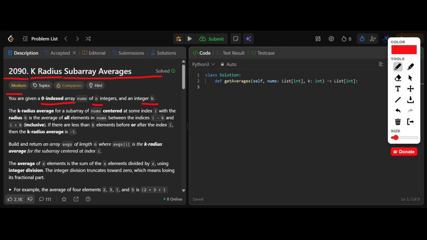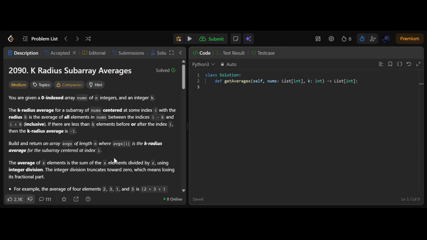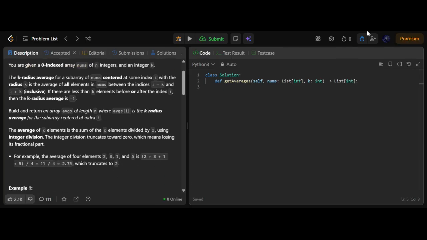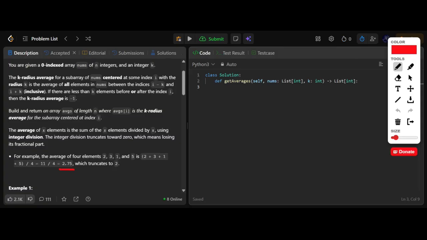And we're told that the integer division truncates towards 0. So in this example here, the actual result is 2.75, but that just truncates to 2. We're going to be using Python, so we're just going to be using the integer division operator to solve this requirement over here. So this is not something we need to worry about.